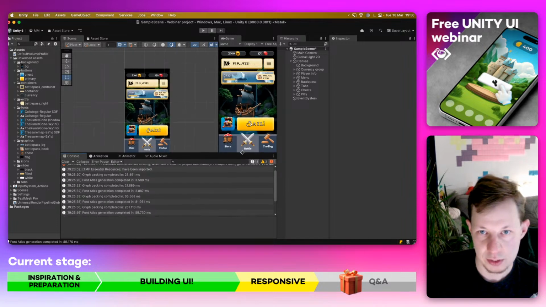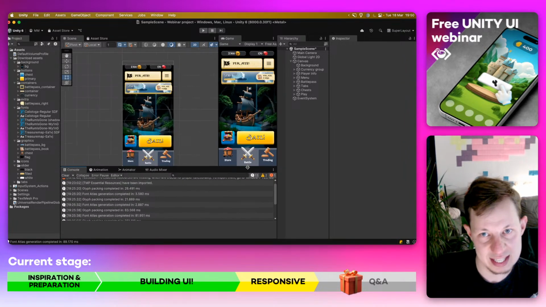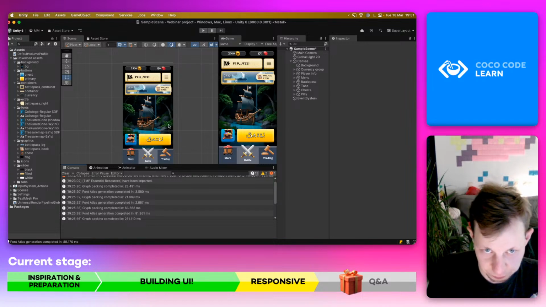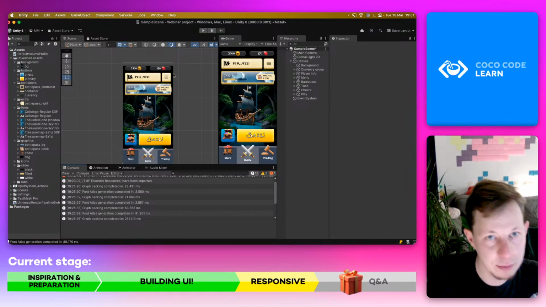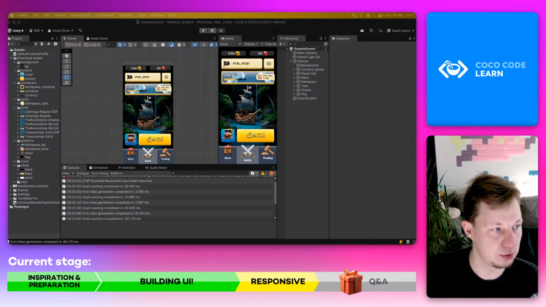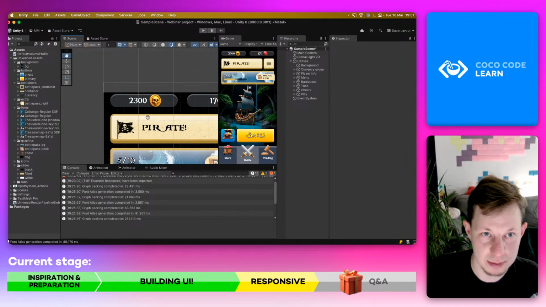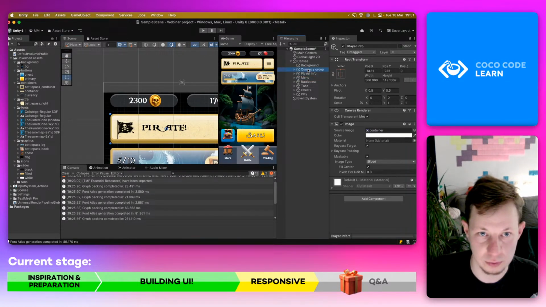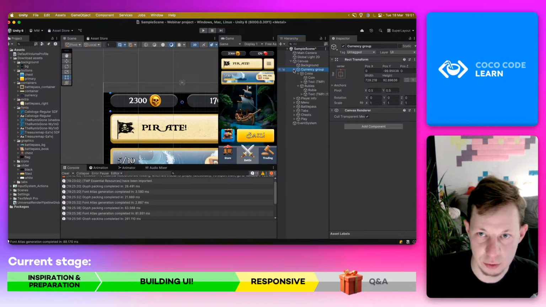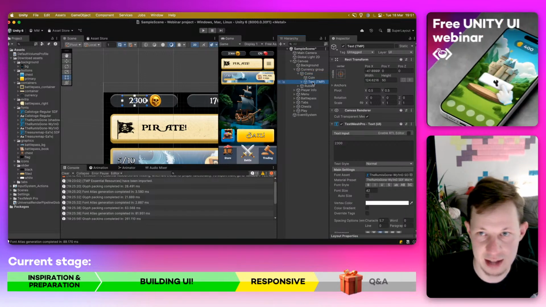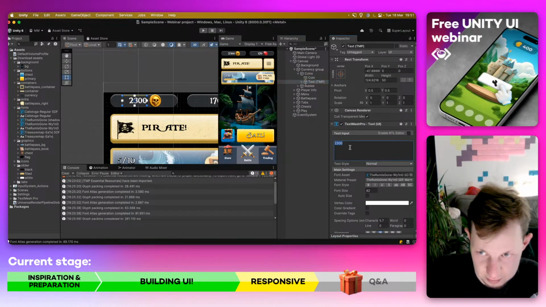Okay, so I would say that this is it for the general anchors. I would like to introduce one more element regarding responsive UI. And this element will be called, where is it? Here for currency group. First I will show you the problem. So if I would like to change, for example, the coins value, let's say now we have, I don't know, 10,000 of them.